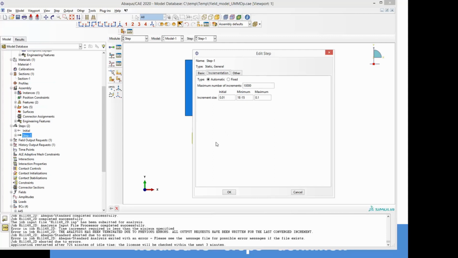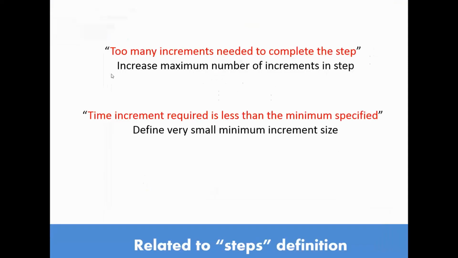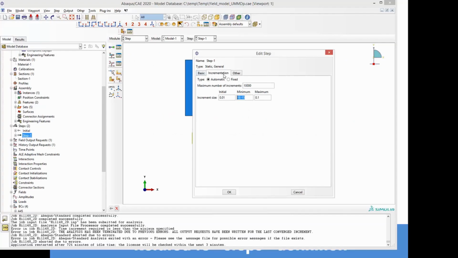So this is useful where you have very harsh non-linearity and the simulation needs very small increments to overcome or solve around that non-linear region. So I would say the best practice in step incrementation is to make the maximum number of increments around 10,000 and make the minimum increment size 1e to the power minus 15. So given that everything else is okay with your model, you will never get this error message if you fix the incrementation accordingly.